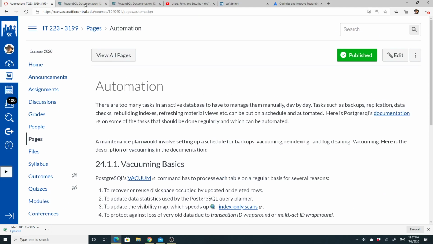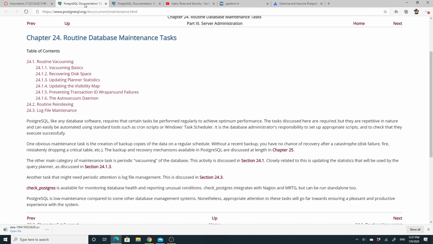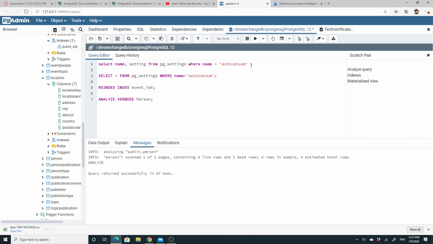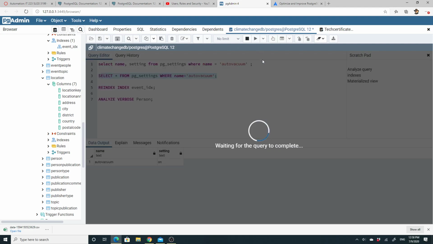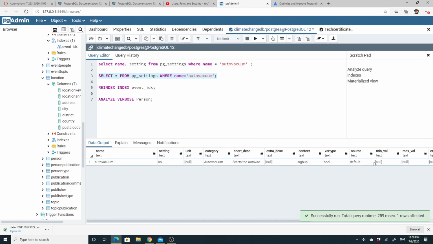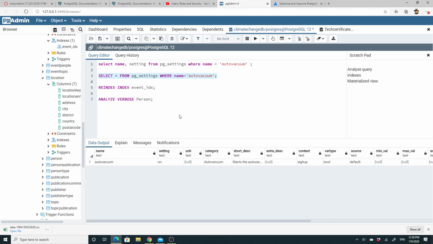The one thing with the vacuuming and the indexing, I'm just going to go back to Postgres. Here we are. And I've done some things here. I have a select name and setting from pg_settings where name equals autovacuum. When I run that, it tells me that the autovacuum is on. If I want the complete settings, it'll give me a list of other things.